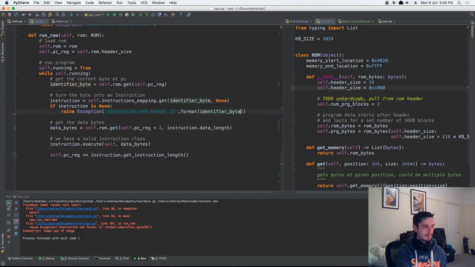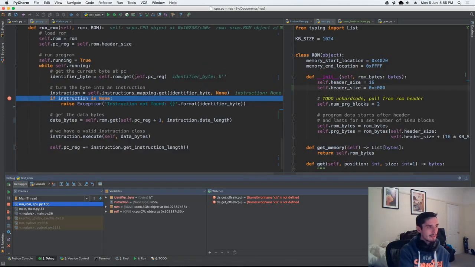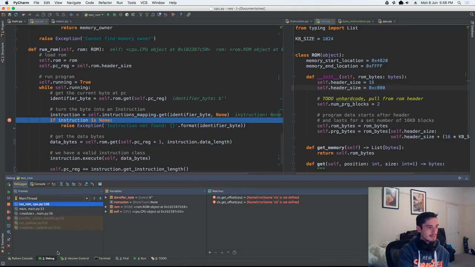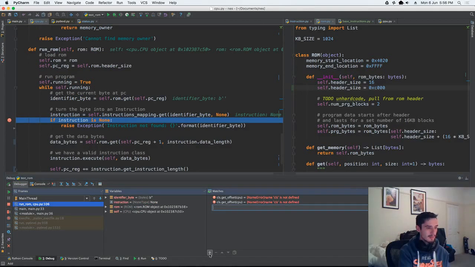Looks out of range. Oops. Instruction not found. Empty string. Right, so what happens when we do this? So we might not have enough space for this to work in terms of how much space I specified for the ROM to have and the memory locations and stuff.